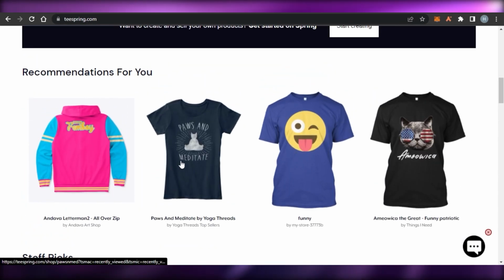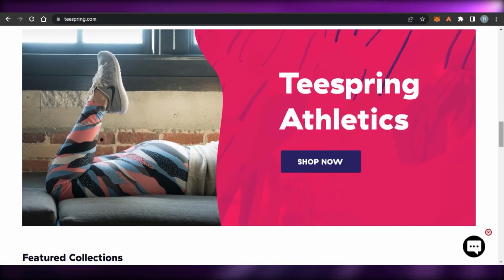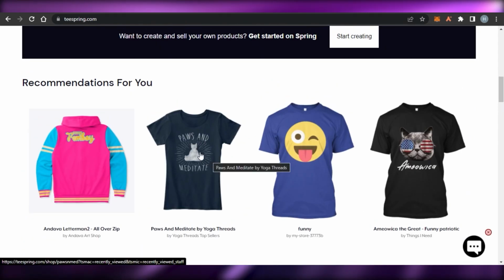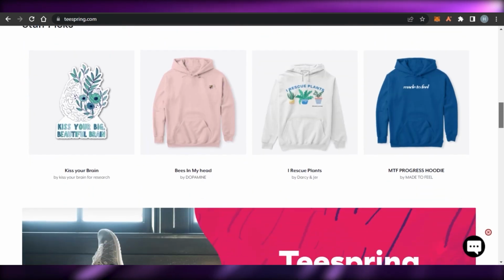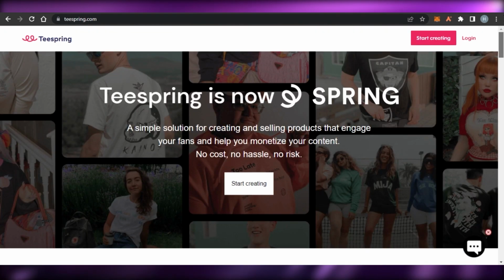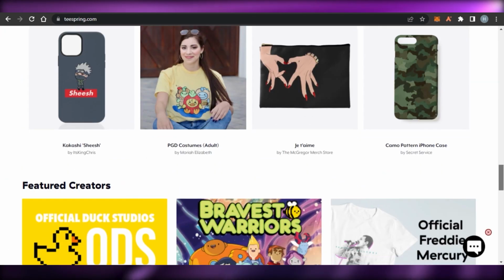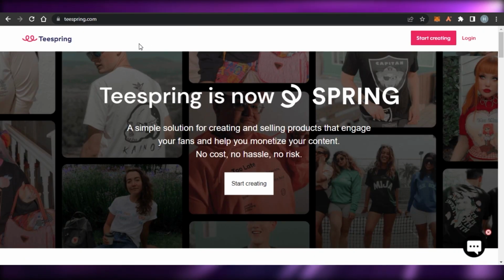And if this is $30, then Teespring will take its cost and give you the profit for it. If the price of this one is $30, you will be making $15, but the investment is zero. The manufacturing, shipment, drop shipping, everything is taken care of by Teespring. You don't have to worry about anything. The product quality is really good, the products are very professional, the store is very professional, and you can actually run a successful business and make money online with zero investment.